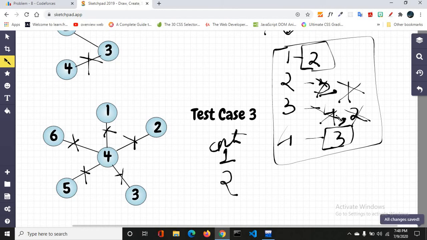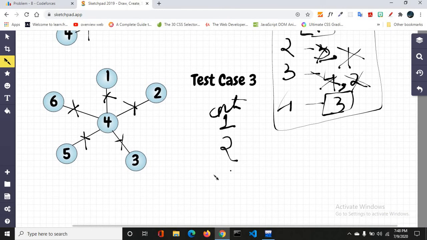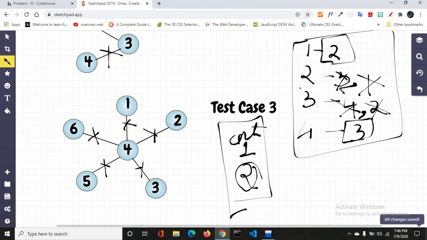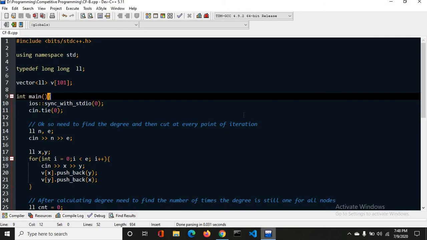As our whole list is empty, we break out of the loop and print the answer of CNT, which is 2. So this is how the whole test case works, and this is our approach. Now we will see the code. The code is in C++.